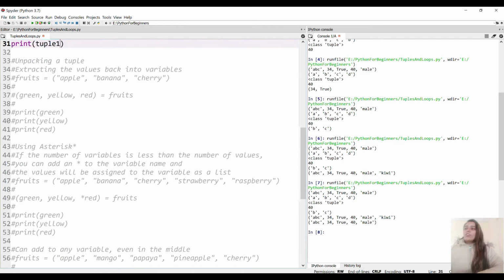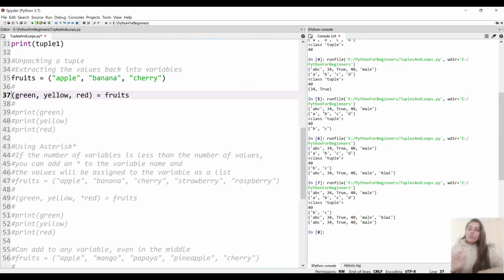Now tuples have a very distinct property of unpacking, which means that you can extract values back into variables. So from tuples you can extract items and move them back to variables. So for example, this is our tuple again, named fruits, and the items are apple, banana, cherry. So you can declare variables like in tuples.